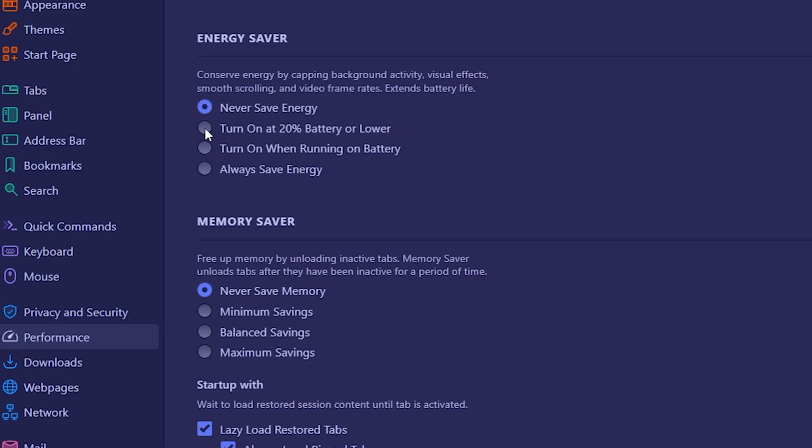Using Memory Saver and Energy Saver together can help Vivaldi run more efficiently, particularly if you tend to keep many tabs open or use your browser for long periods throughout the day. Memory Saver can be especially useful on systems with limited RAM, where reducing memory usage may help improve overall responsiveness. Keep in mind that hibernated tabs will need a moment to reload when you return to them, but for many users, the reduction in memory usage is well worth the trade-off.